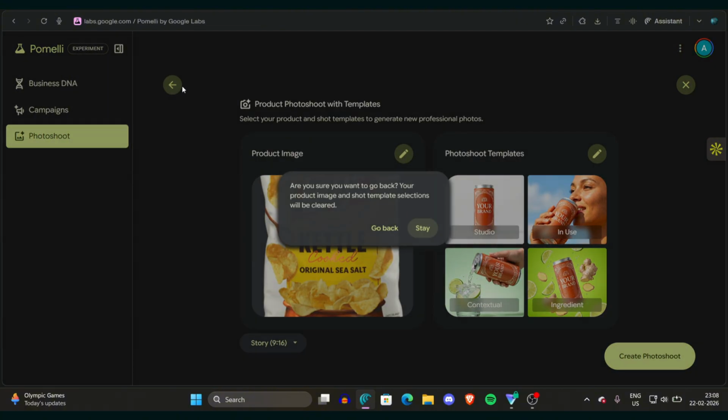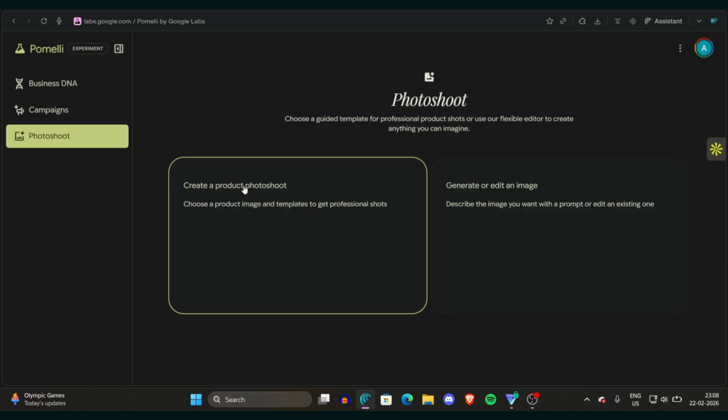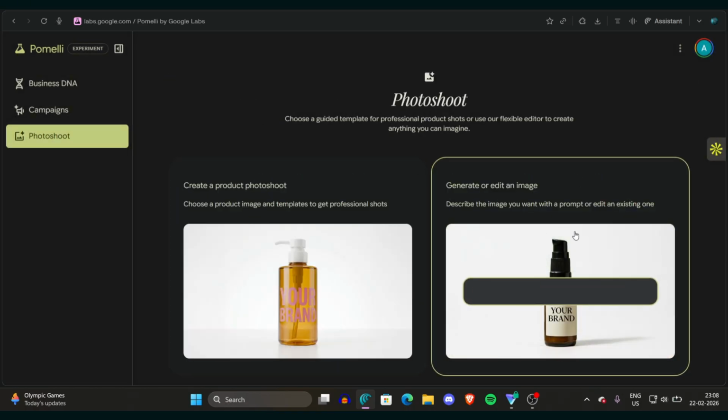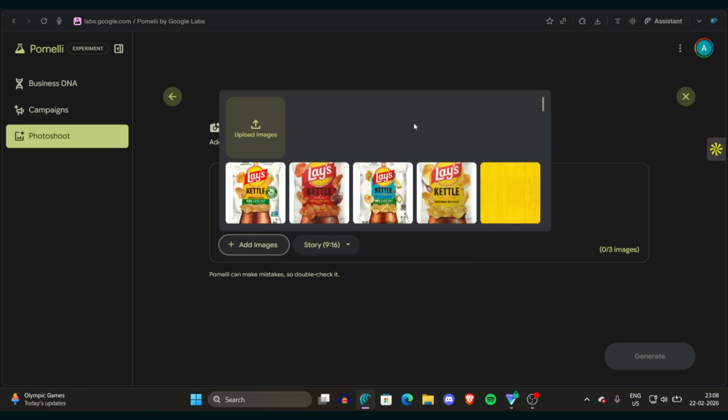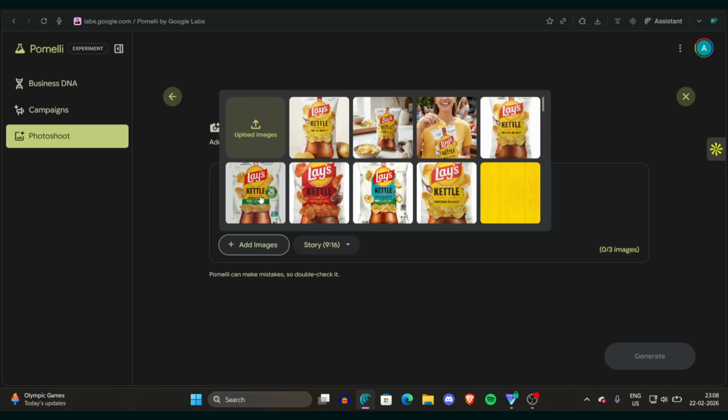You can also edit your product image too. For example, I want to create an image of this Lay's kettle. So this one is a pretty interesting flavor. I liked it. So I'll just paste it here, and I'll give it a prompt.